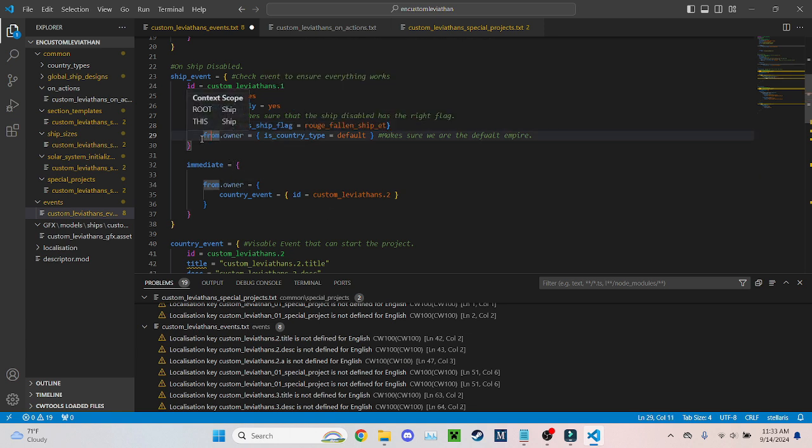And then from is the ship that does the disable, so that makes the shot that puts it below the certain percent that disables it. And then we need from.owner. This scopes it up to the owner of the country and makes sure that it is a default country. So if a fallen empire makes the final attack, it won't trigger this next event.